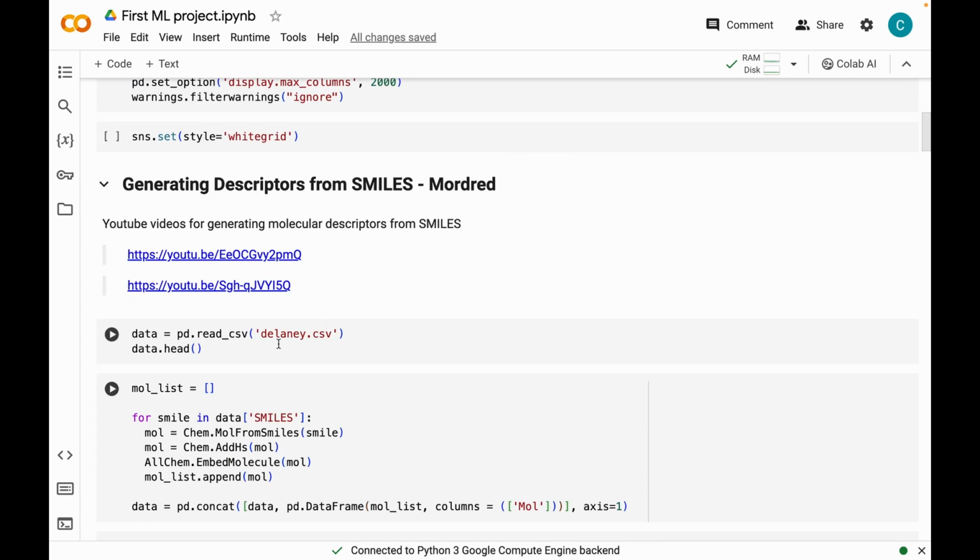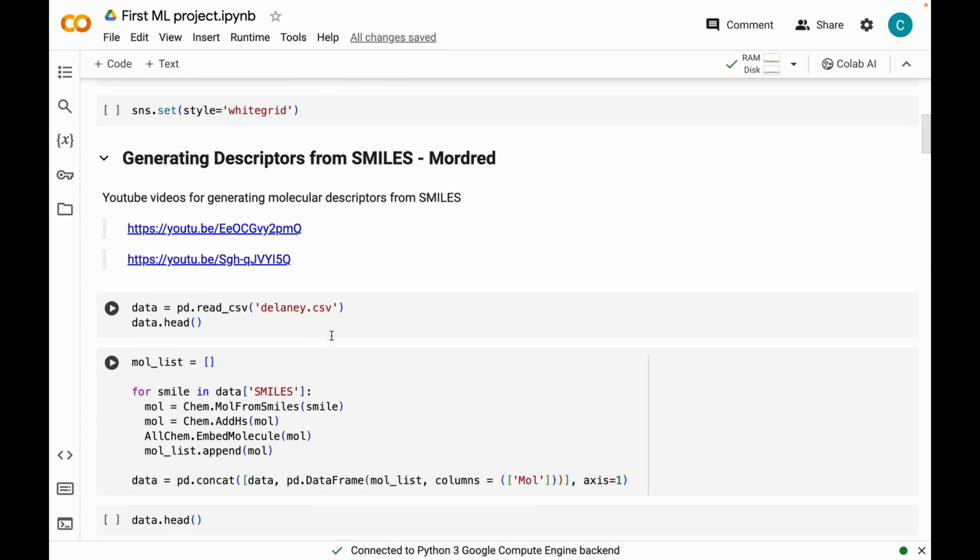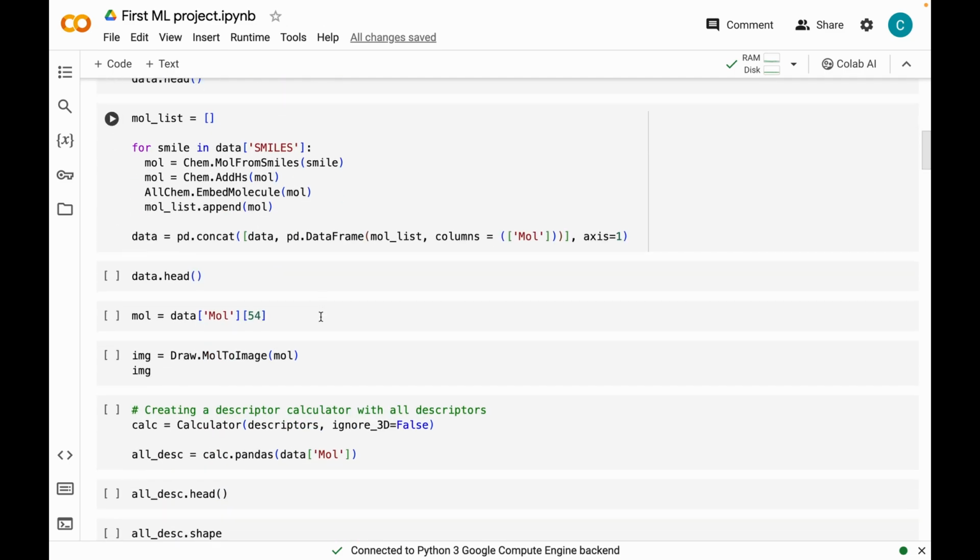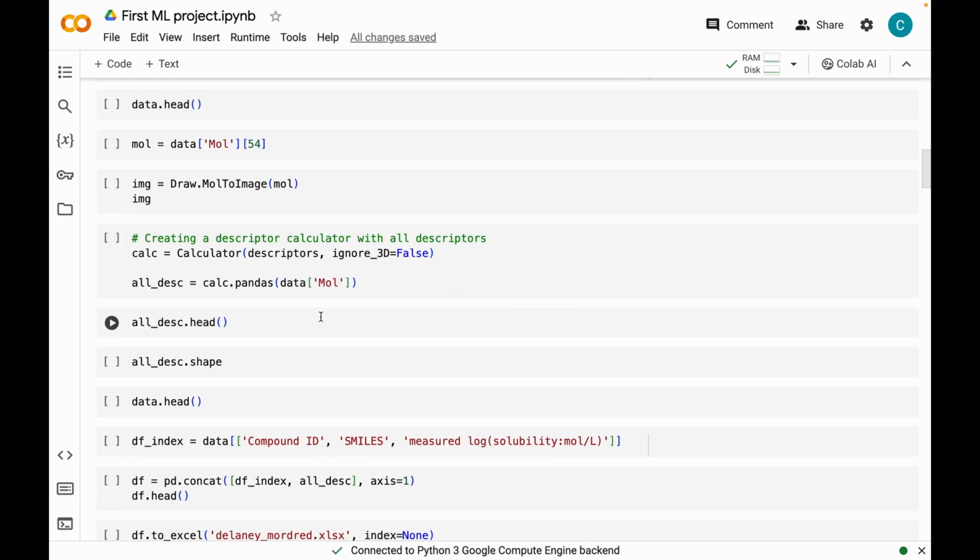We have this data in the Delaney_CSV file where we had the SMILES strings of the molecules and their measured log of solubilities. And what we are trying to do here is predict the solubilities of these molecules based on the descriptors. And since we had just the SMILES strings, we went ahead and generated molecular descriptors using the Mordred library.